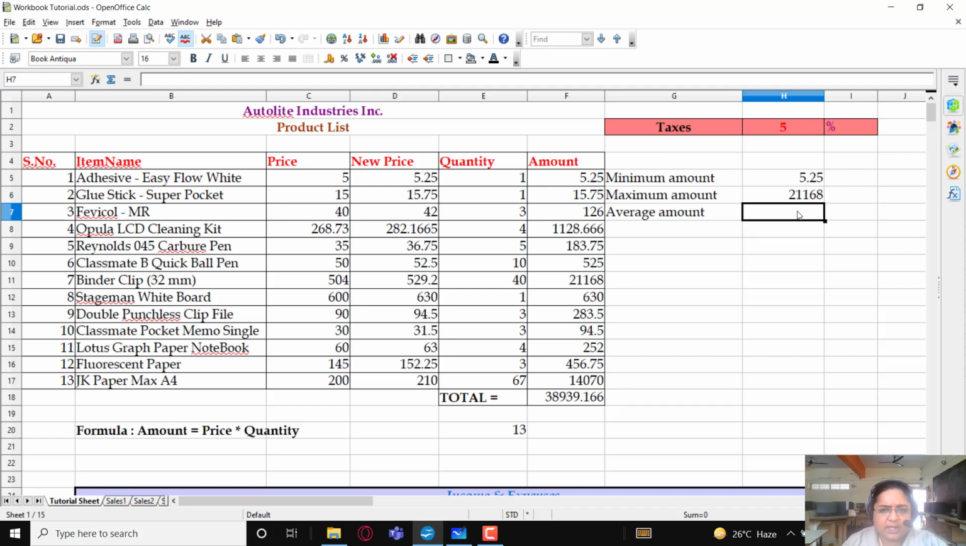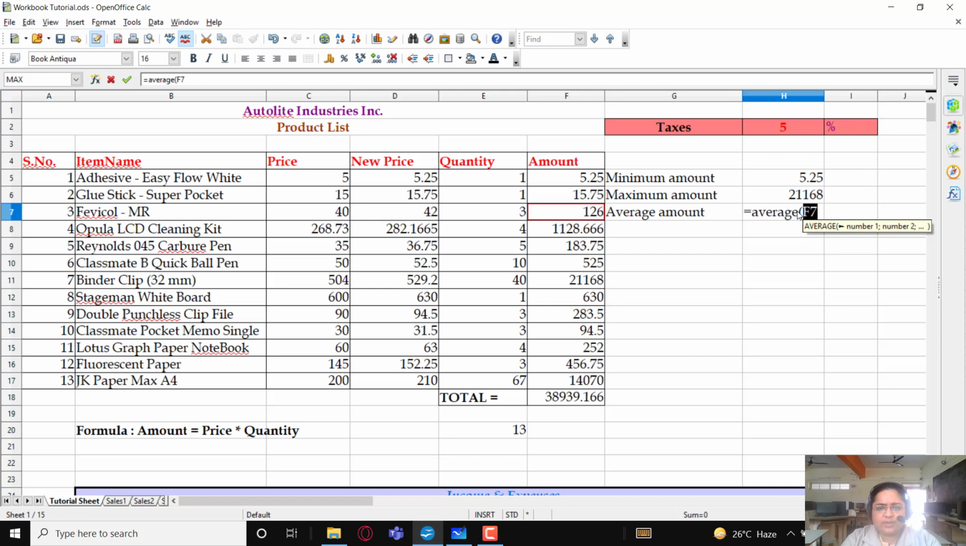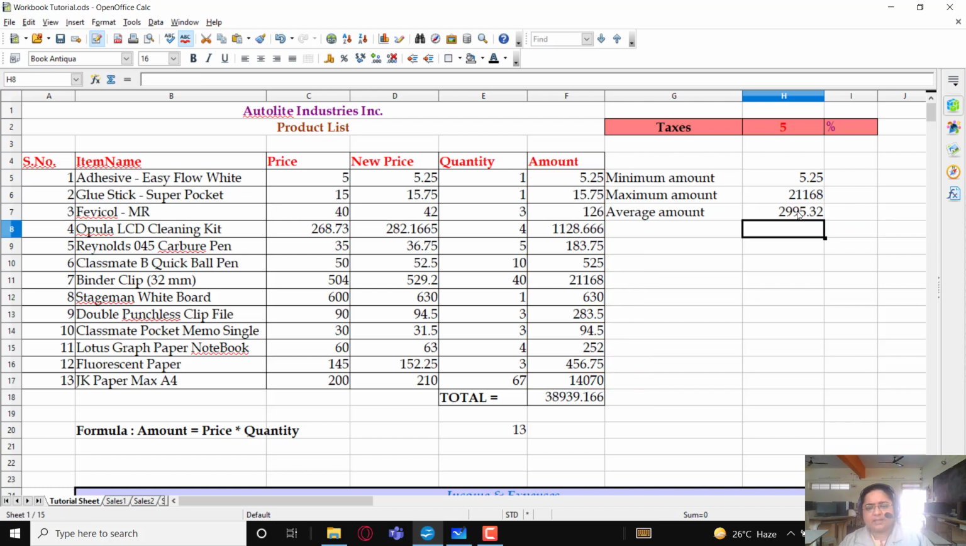Now average amount. We know that average is the sum total of all values divided by the number of values. For this we have a function here, average. For this also we can just place our mouse pointer, select one cell, keep the shift key pressed and select all the cells in the range, close the bracket, and average amount is also calculated.